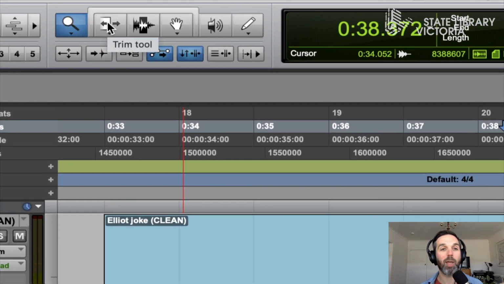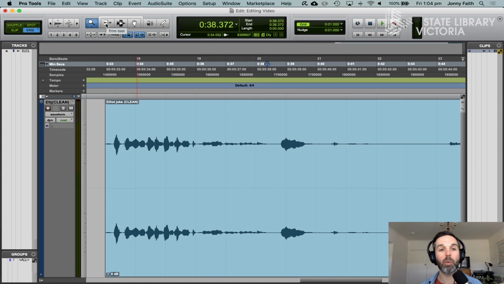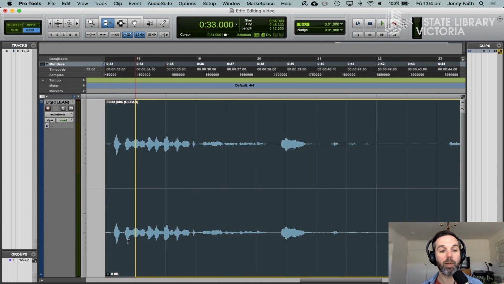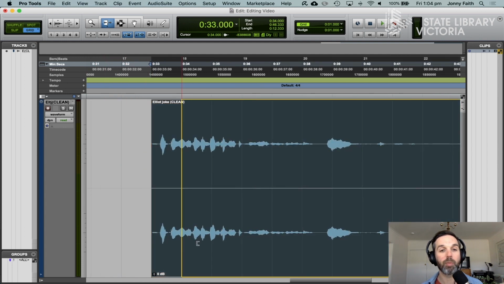The first one we're going to look at is the trim tool. The trim tool is very quick and easy to use. Basically, if we point this at the edge of an audio file, it will let us trim that audio in. Now what you're going to notice is at the moment, when I do that, it's not letting me entirely select where I want the trim to be. It's snapping to certain lines or grid lines that are in the background of Pro Tools.